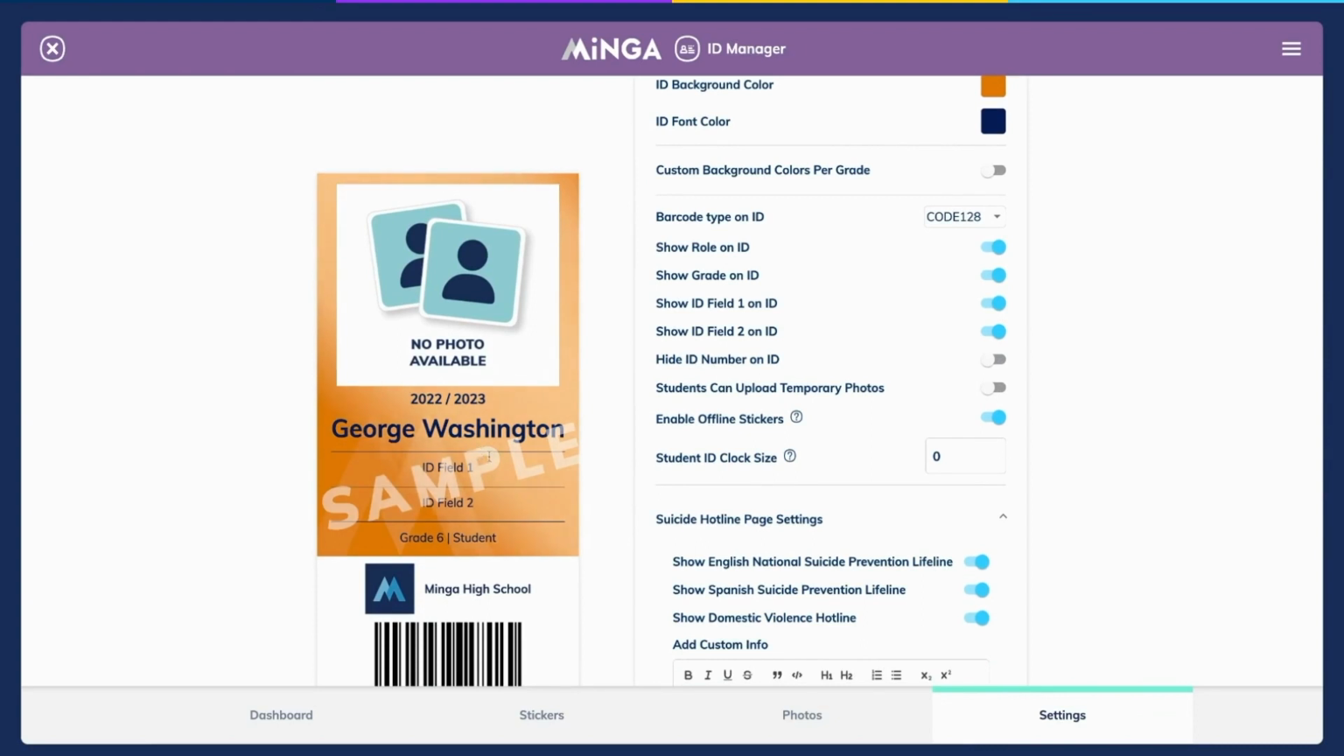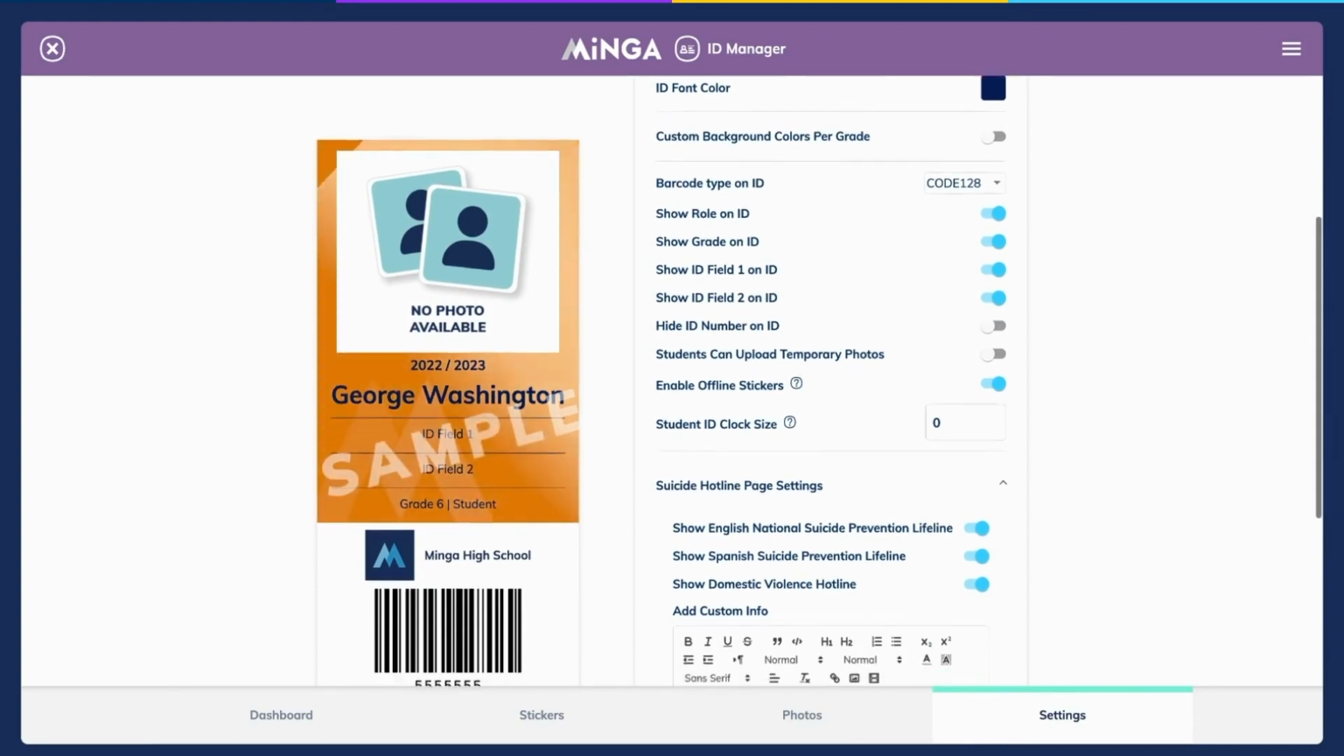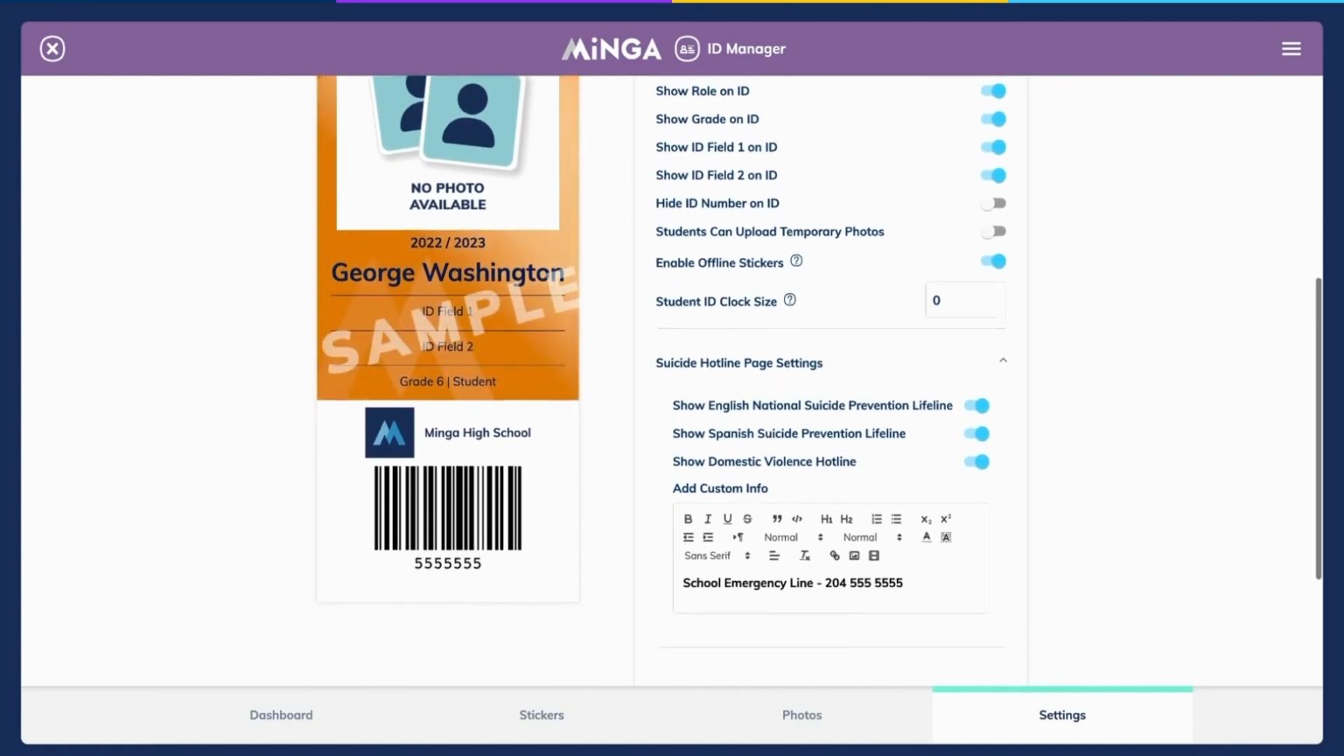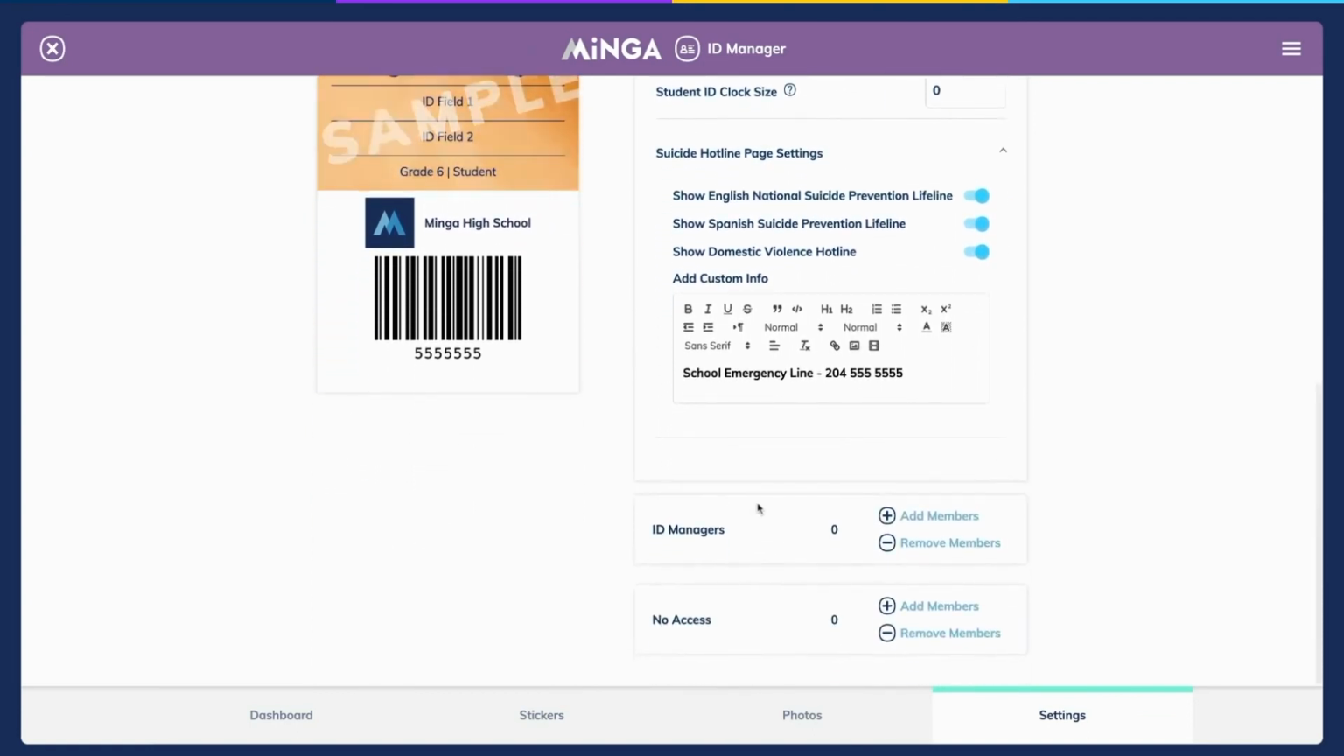If these additional fields are enabled, you will be able to manually update individuals in People Manager or update them via importing a list. Individual teachers or staff can be given additional permissions to manage IDs by adding them here as ID managers.